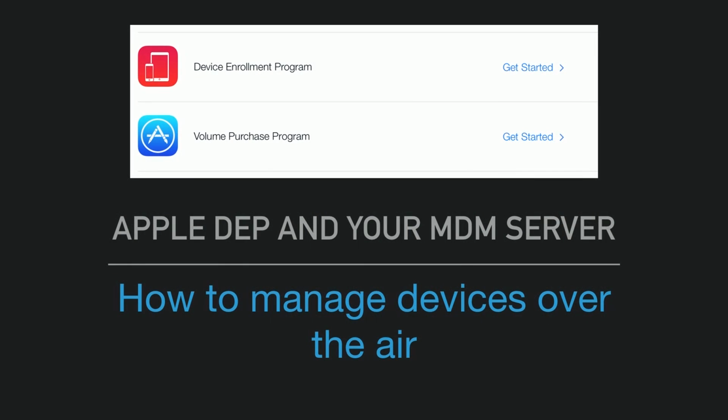I wanted to talk today about Apple's DEP and an MDM server and how those two work together. When I was here in 2015, I heard a lot about DEP and MDM and was just amazed by it, but no one really talked about or showed what DEP actually was and how it works with MDM.